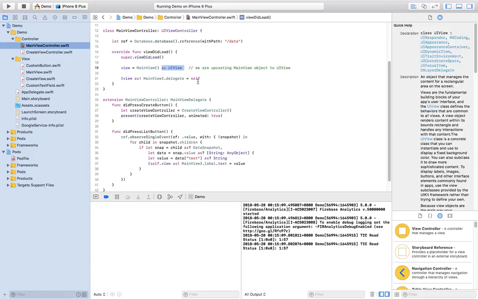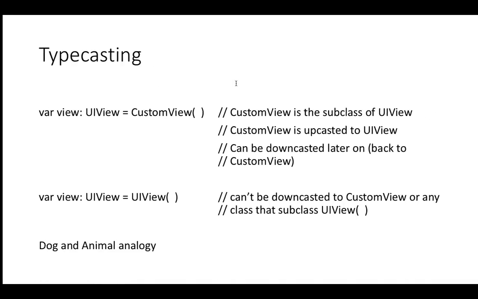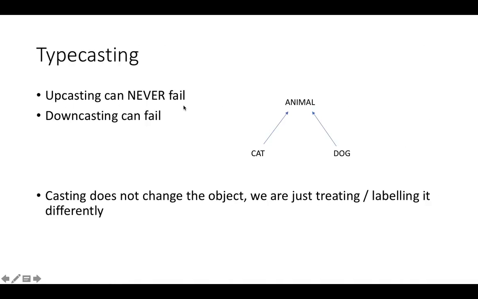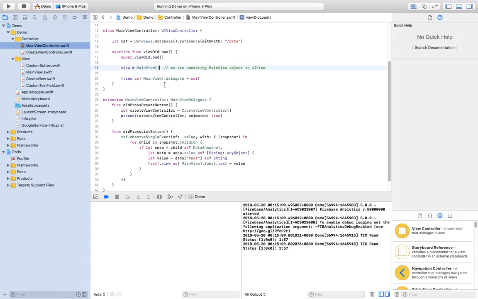But why do we not have to do this? That is because upcasting can never fail. Since it can never fail, I do not have to specify what class I want to upcast main view to, because the program will know that obviously I'm upcasting it to UIView and nothing else. That is why I don't have to define what I want to upcast it to. Now, it's a different scenario when we want to downcast. We have to explicitly say what we are downcasting it to, because as I mentioned before, downcasting may fail.